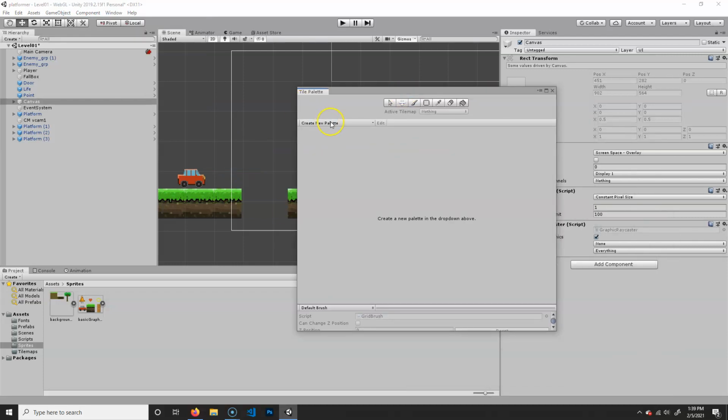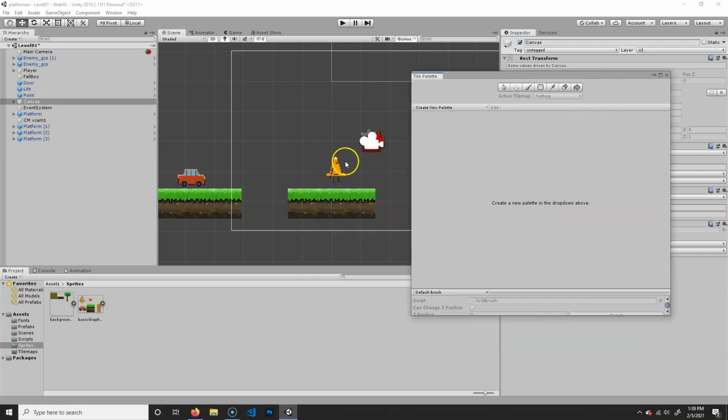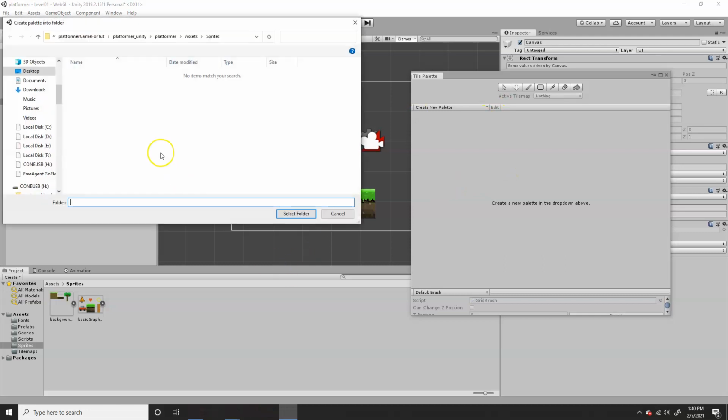Okay. Then what we want to do is create a new palette. Basically the palette is what you sample from, kind of like a palette if you're painting. You're going to sample here and then draw it out there. So create new palette. And I'm just going to call this background 01, just in case I make more. Okay. And then we'll create. It's going to ask where to create it.